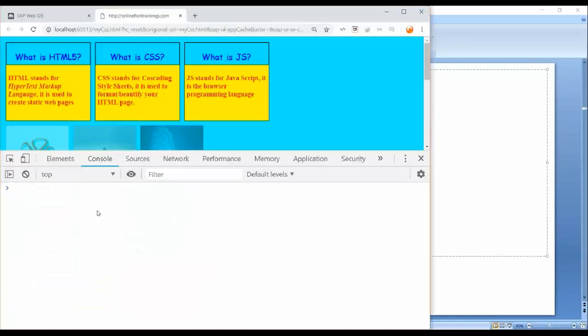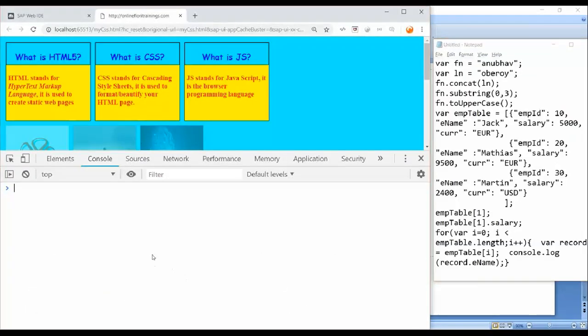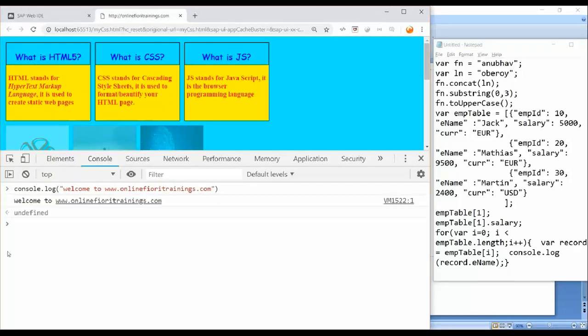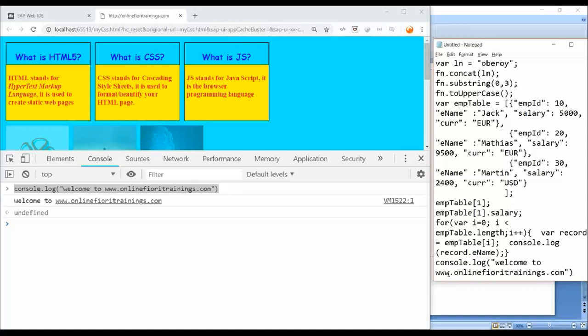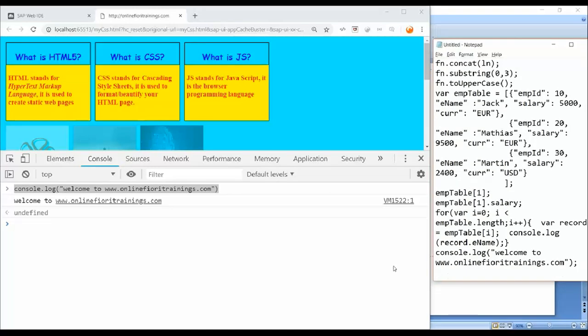Let's test them one by one. So first I test console.log. I say console.log, and I will say welcome to www.onlinefioritrainings.com, and then you can see it's just printing it directly. Whatever I've written, it's printing it. That's my first example for console.log, printing something on the console.